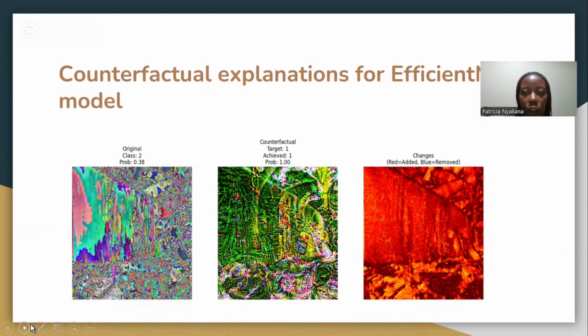Then moving on, this is the counterfactual explanation for the EfficientNet model. So this image originally was from class 2, and that's how the model classified it with a probability of 0.38. And these are the features that the model based on to classify this image as a class 2 image. But for the counterfactual for this model, the target class for the image was supposed to be class 1, and these are the changes.